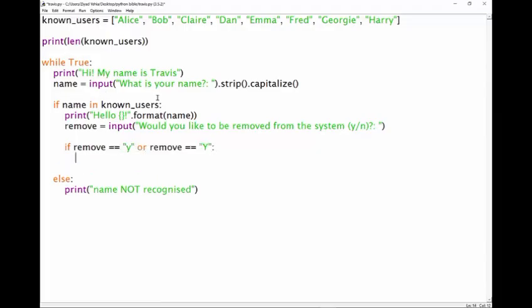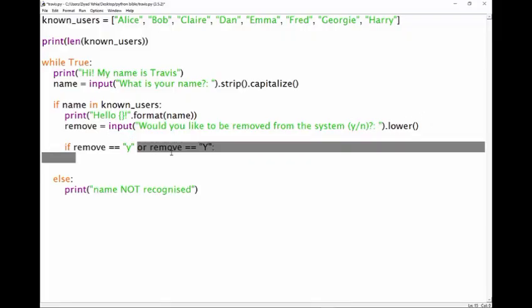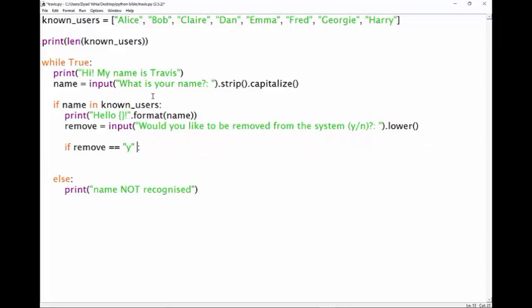But that's kind of a bit ugly, right? Like before, I'm actually going to use the lower string method on here. So no matter what they enter, if they enter an uppercase y or a lowercase y, we're going to convert it to lowercase and save that in remove. So now all I have to do is just check if remove is lowercase, because we've already converted it to lowercase up here. We just have to check whether it's the lowercase y.